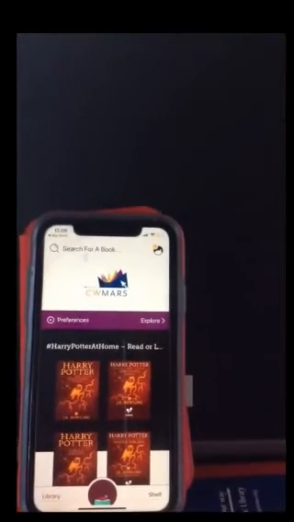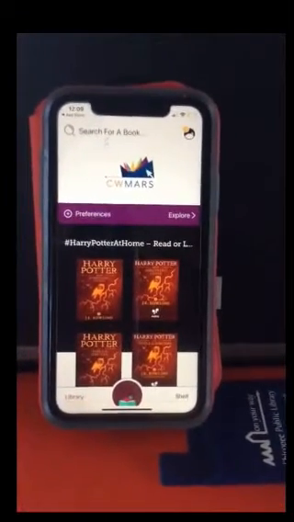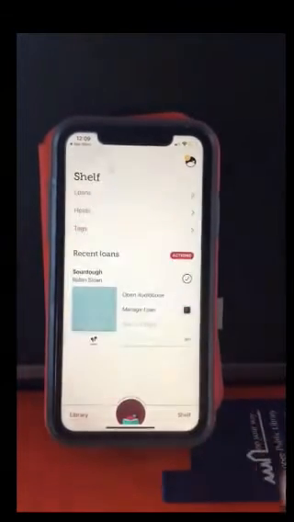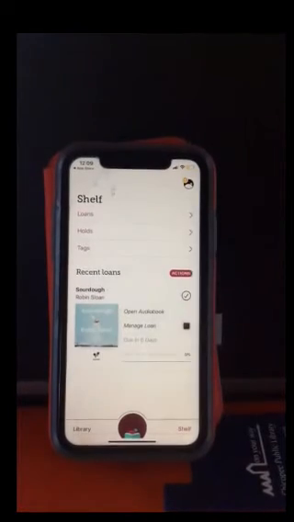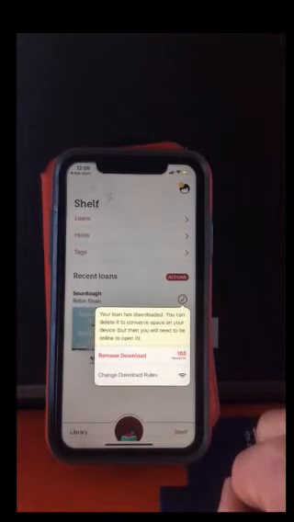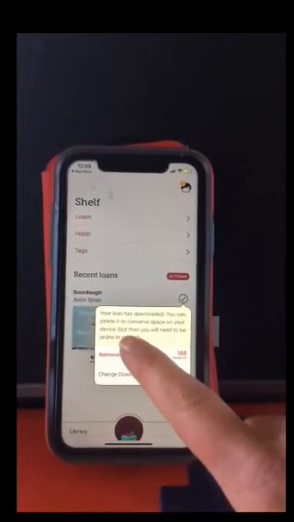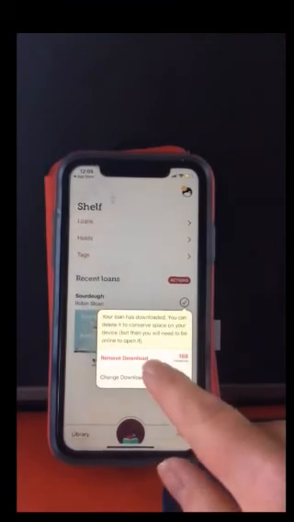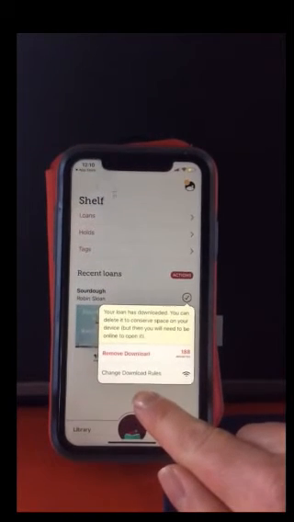And for this example, I had previously downloaded an e-audiobook to my Libby Overdrive account. So I'm going to go directly to the shelf. And so I have Sourdough by Robin Sloan already downloaded. So it says my loan has downloaded. You can delete it to conserve space on your device. So this shows me that the book has been downloaded. I can read it whether or not I'm connected to Wi-Fi.